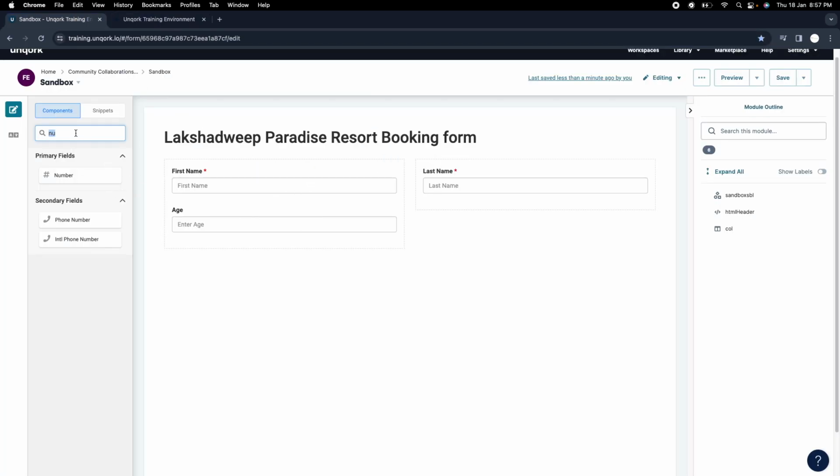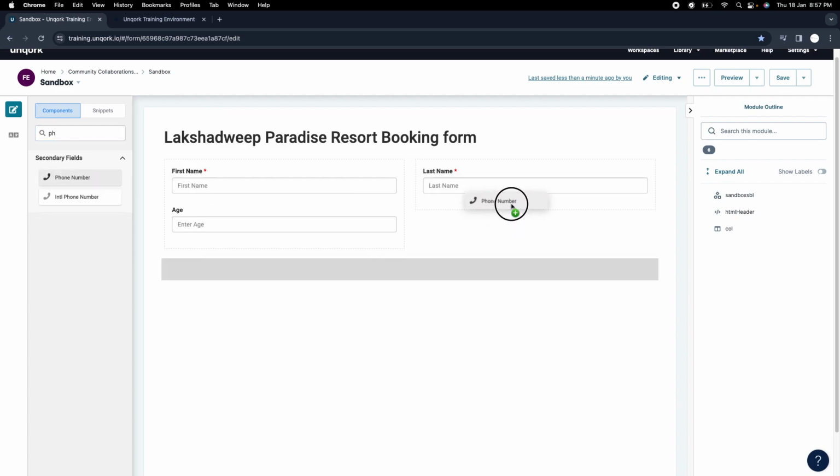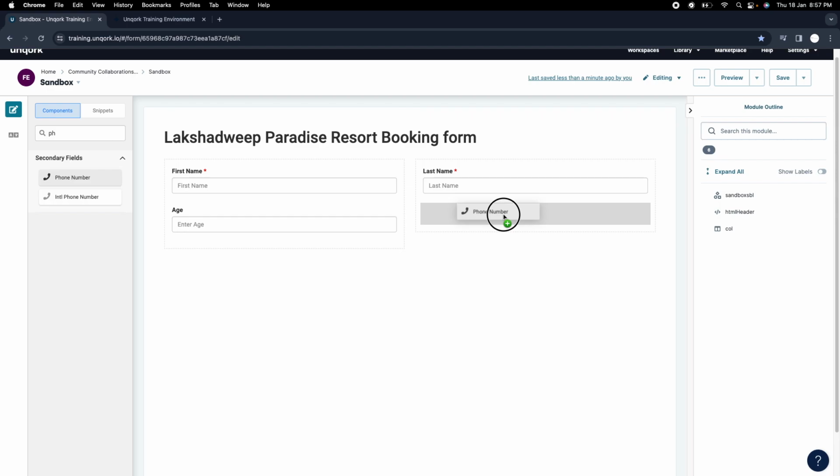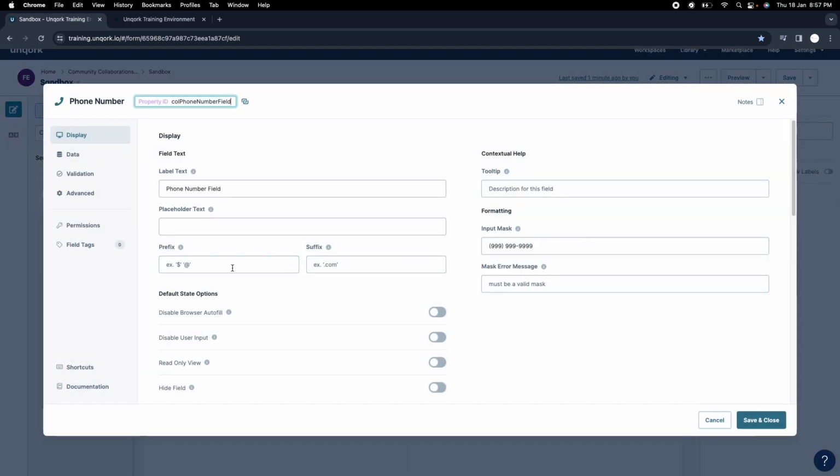If age is done, then let's put address over here, or maybe phone number, right? We need to capture the phone number also of the user. Okay, so let's put a phone number field. Here the label we will give is mobile.